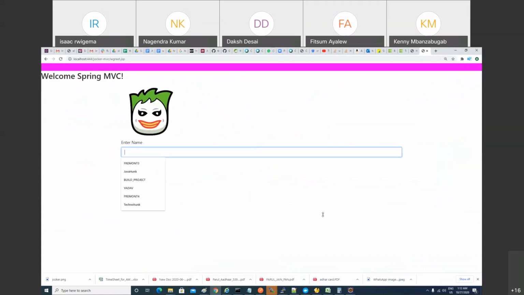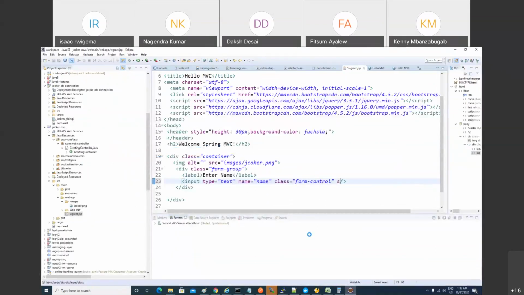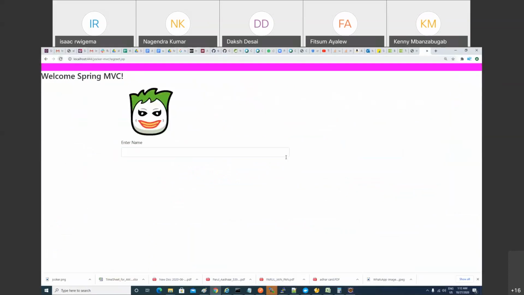If you want to fix the width of it, you can use style, and for width you can give 50%. It is 50% of its parent width. So the parent is here, so it is only 60%.